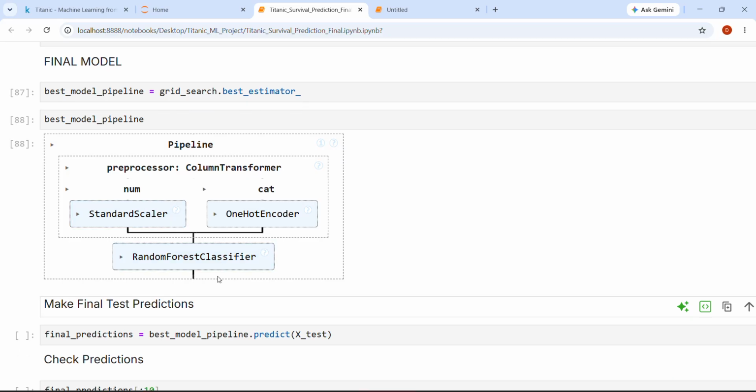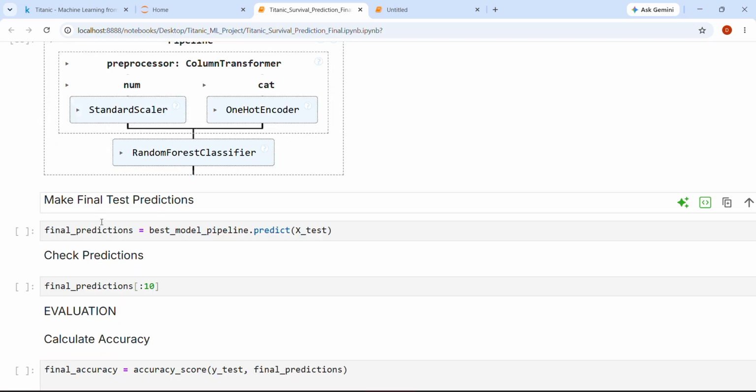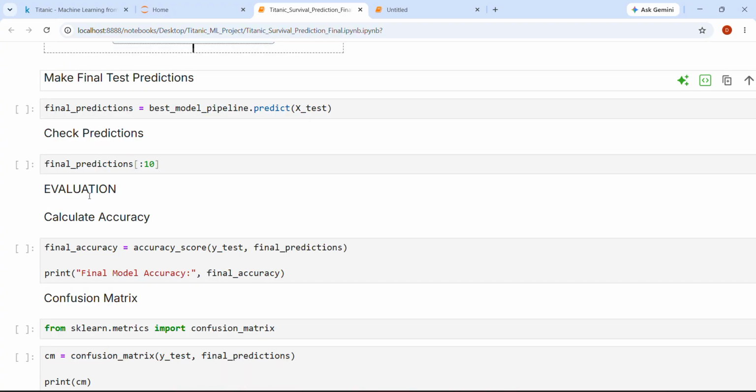And here the next one is final prediction. Now we are using our final tuned model to make predictions on the unseen test data. Next, let us discuss the evaluation. First, we will calculate the final model's accuracy on the unseen test data. This gives us the percentage of the test passengers that our model predicted correctly.